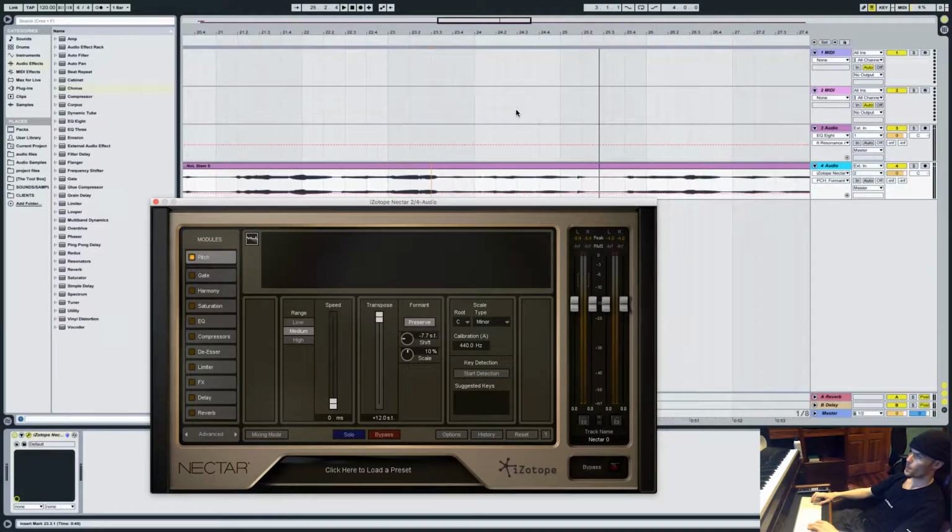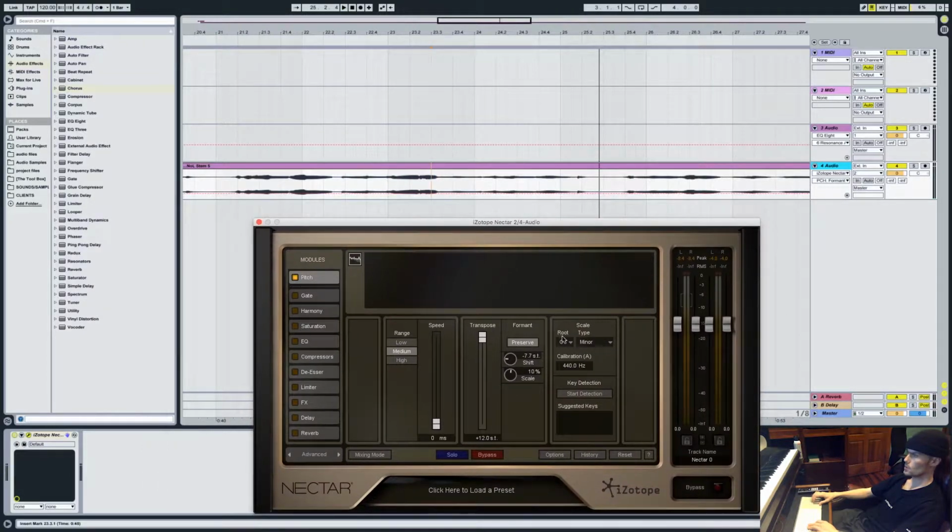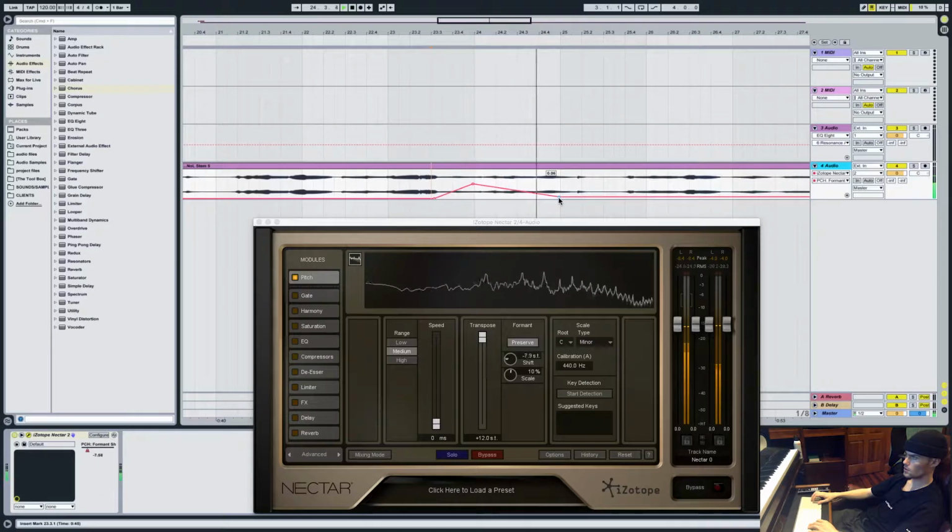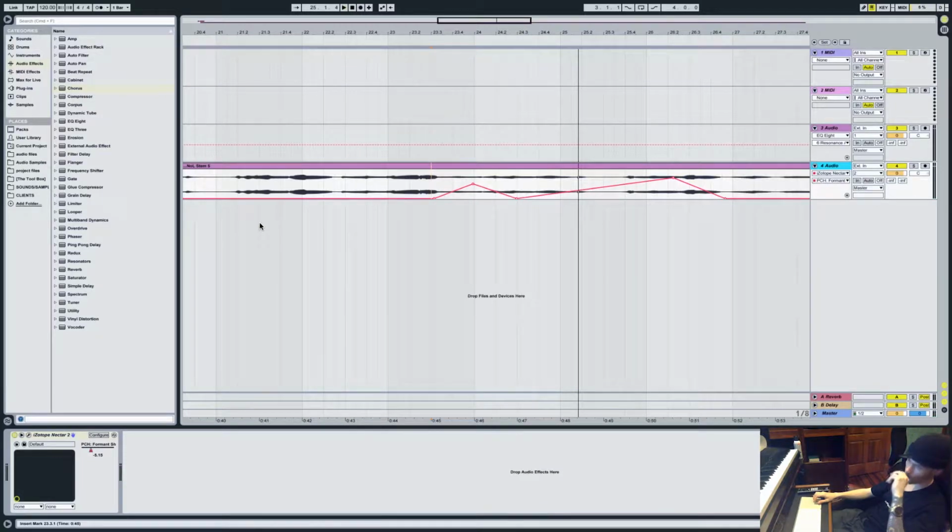So then what I proceed to do with Nectar here is automate this knob in real time, and you get this really awesome, just otherworldly sound that I've just fallen in love with so much. It sounds like this. Right, so you'll hear that on my new EP.